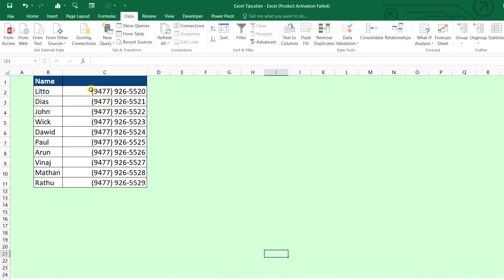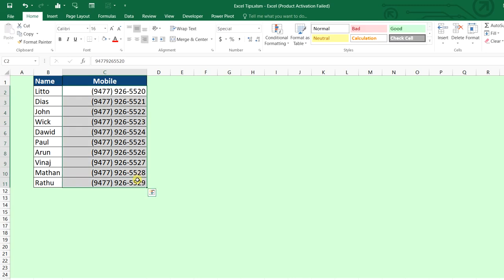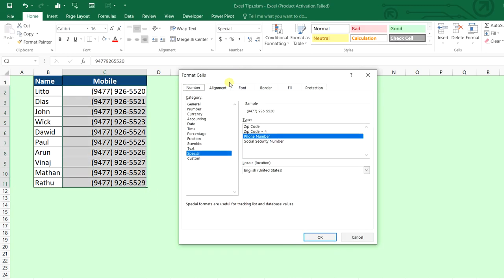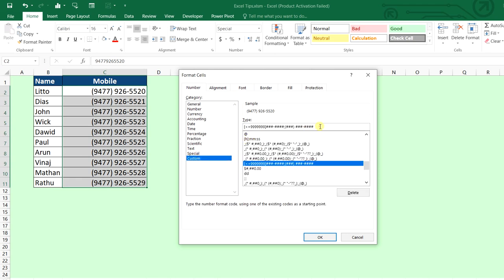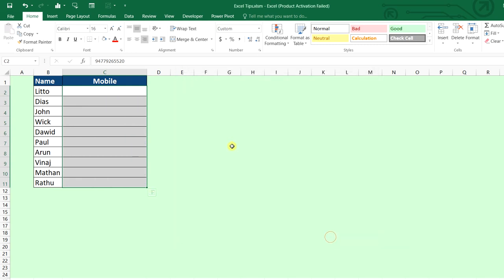Here we are going to hide these cell values. These are the names and these are the mobile numbers. Select the range using Ctrl and 1. Take the format cells dialog box. From custom, in the type, we can type three semicolons and click OK. You can see the cell values are hidden. When you select this, in the formula bar you can see this value.